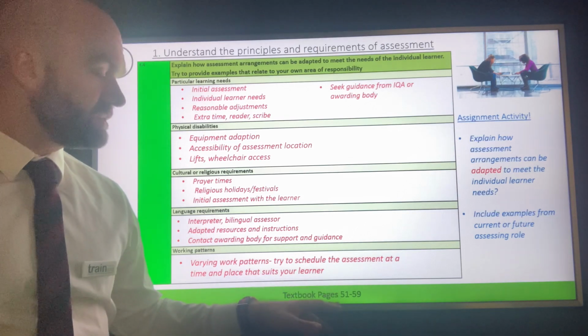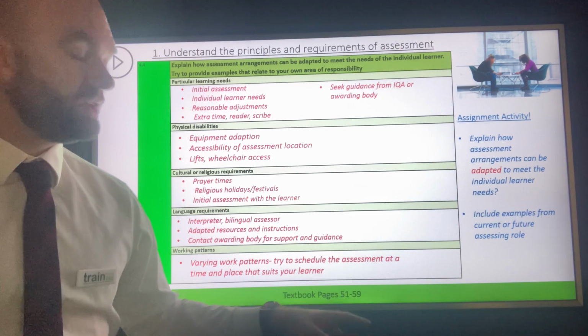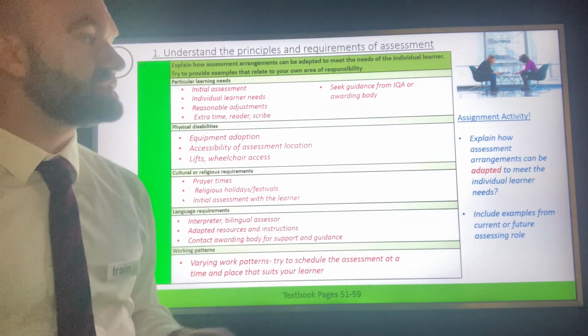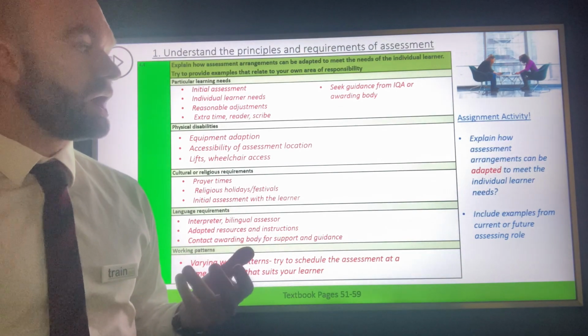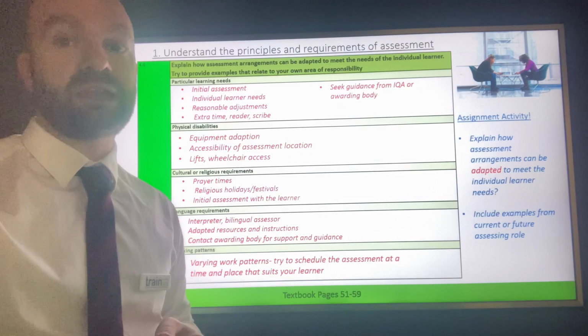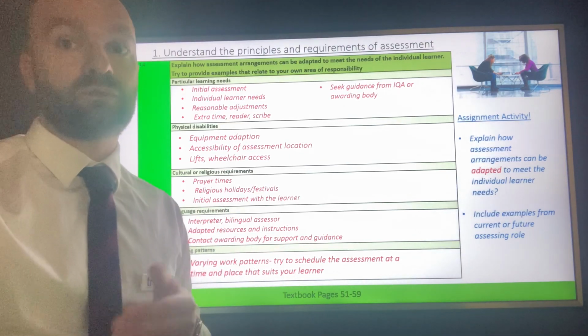In terms of the textbook, have a look at pages 51 to 59 here. And what we'd like for you to do is to explain how assessments can be adapted to meet the individual needs. And do feel free to include any examples from your current or future practice.